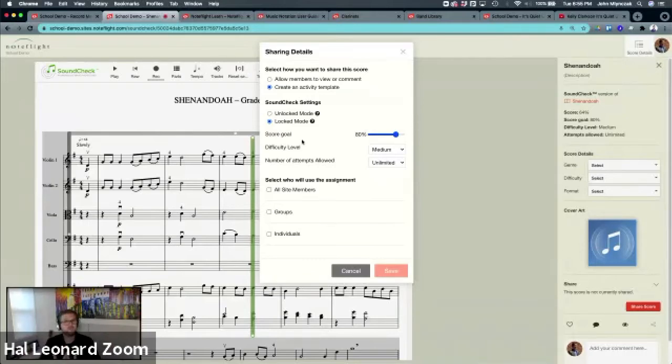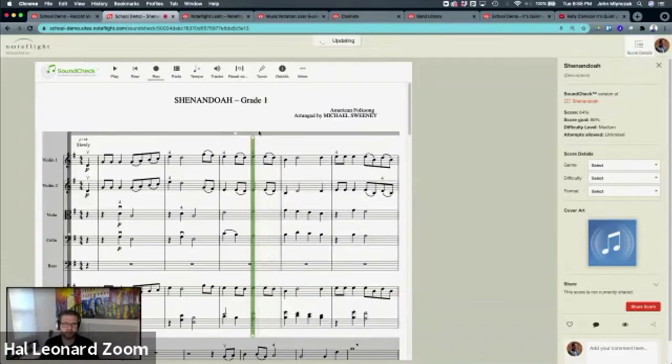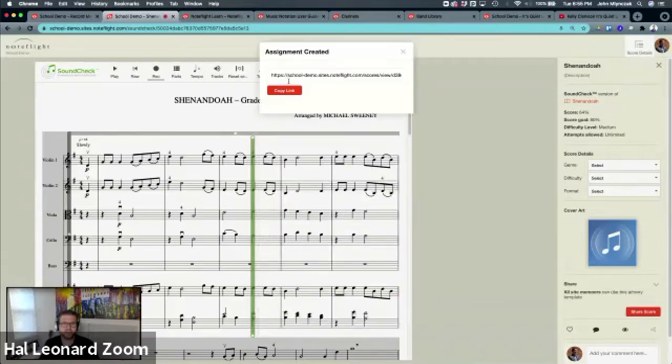So you have 2 different modes, and it's totally up to you of how you want to use that. I'll make it hard. I'll give them 3 attempts. I'll set it to 85 or 83. All site members done. And the same thing, you can send this link to your students, right? So that's how activity templates are used to share scores.